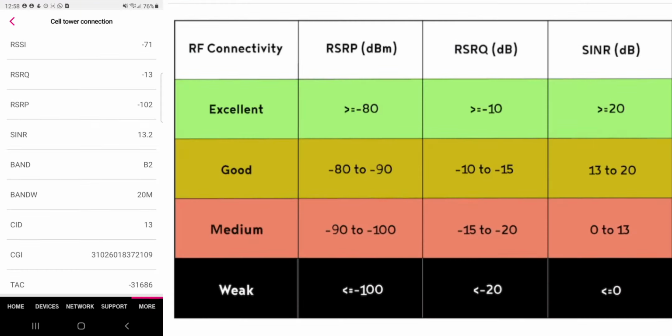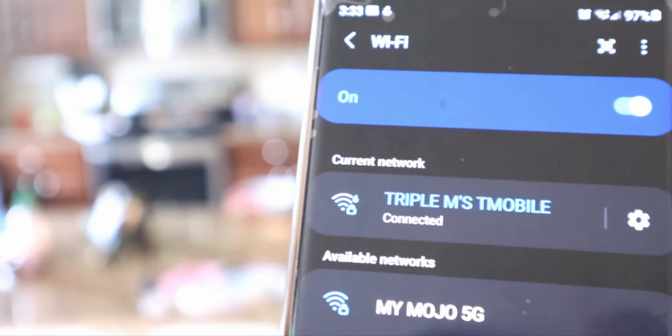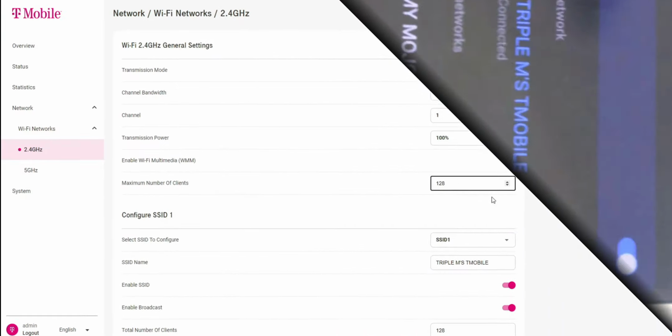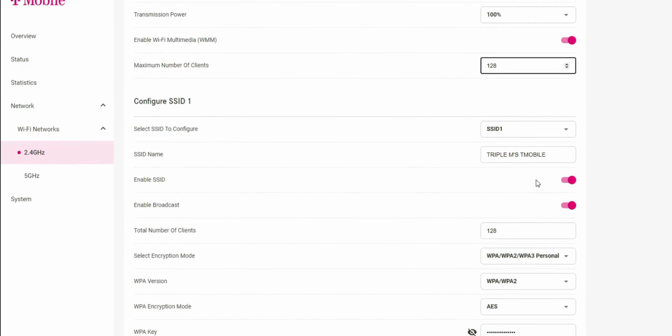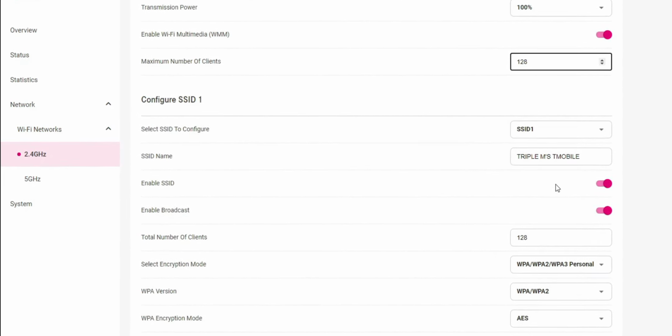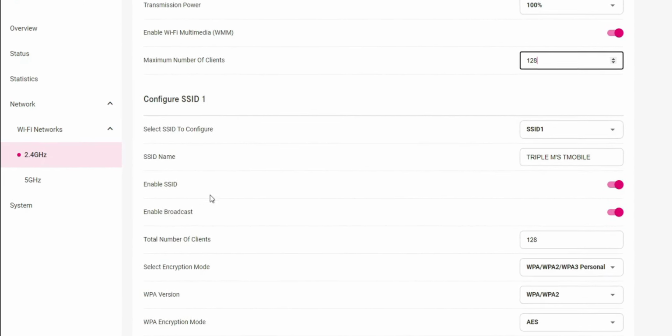We're also going to get into how you can find the tower that you're on and how to position your device in order to get the best out of your service. With all that said, in this video we're also going to go into the web interface, where you do have some settings that you can change, specifically on the 2.4 as well as the 5 gigahertz network that this device provides, and we're going to get into that here as well.